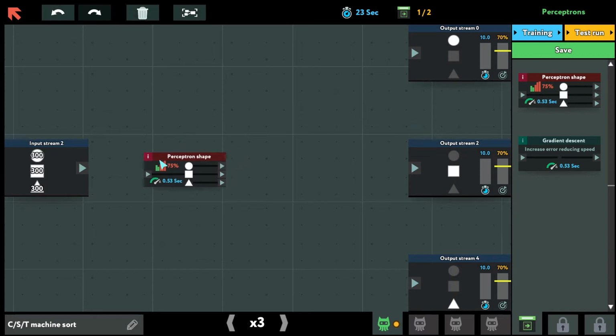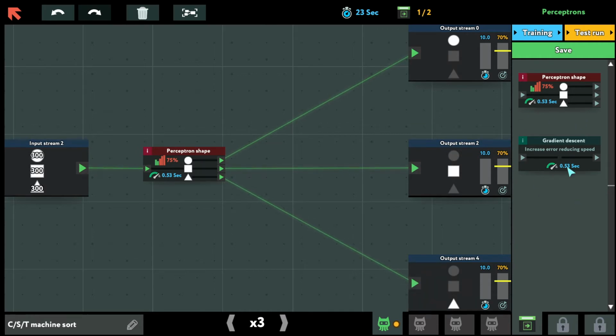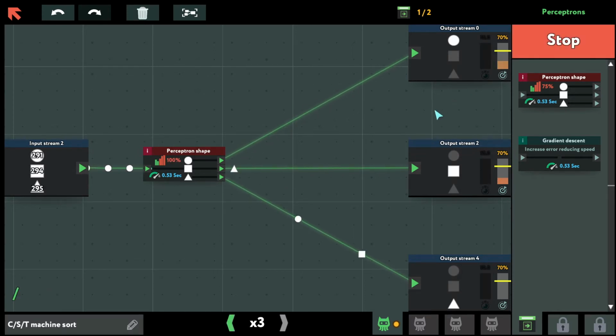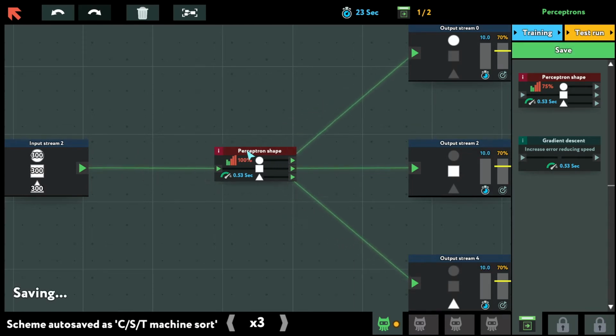So, perceptron shape. Let's just try doing this alone and see what it does. I have a feeling it's going to make you use gradient descent at some point, but I just want to see what this does and why it doesn't. Whoa. Okay, now it's 100% error. What is that?